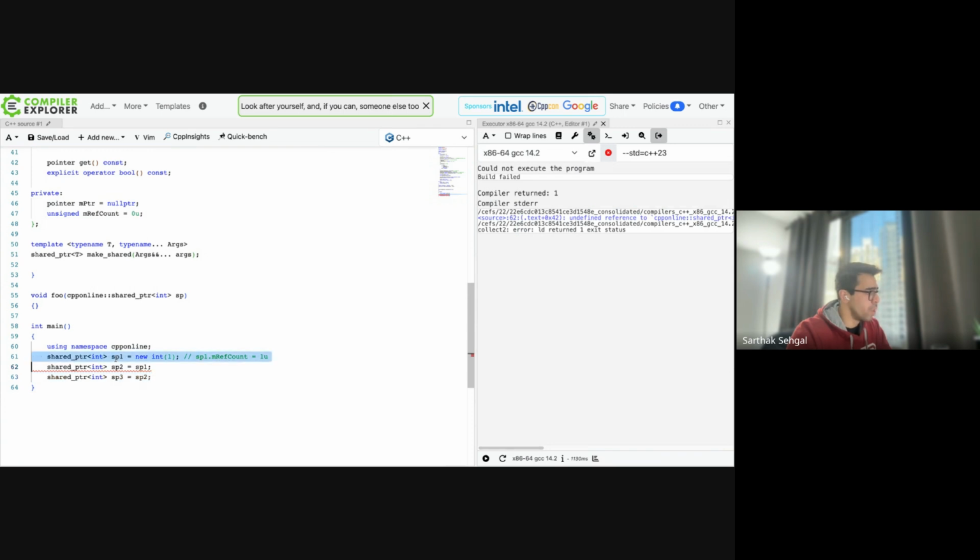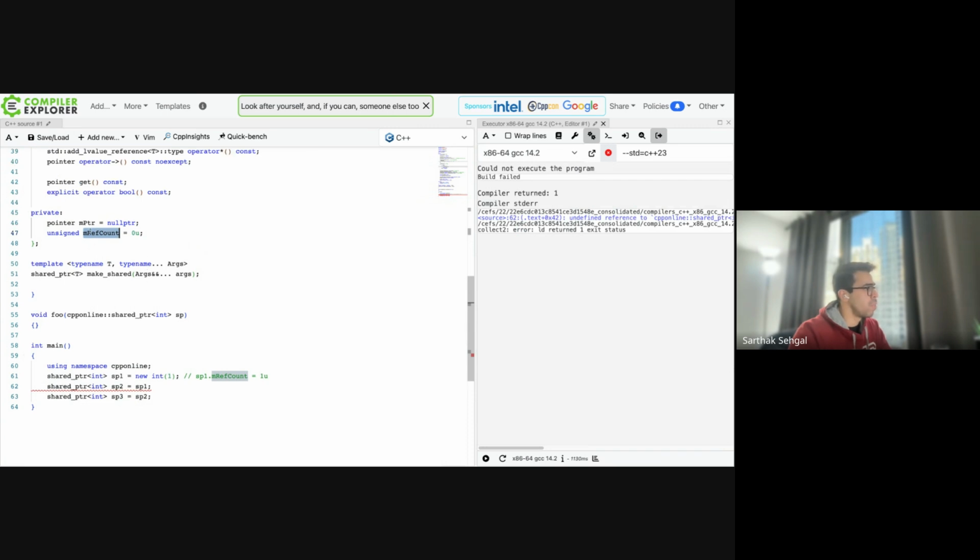How is sp1 going to increment its reference count? What we want to achieve at the end of this is that all of sp1 to 3 have a reference count equal to 3, and that is simply not achievable because the reference count is a local data member now, local to each shared pointer object. So what we want to do instead is have this reference count shared across all the shared pointers pointing to the same memory location.